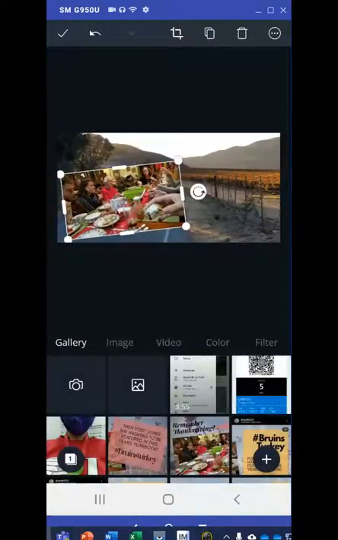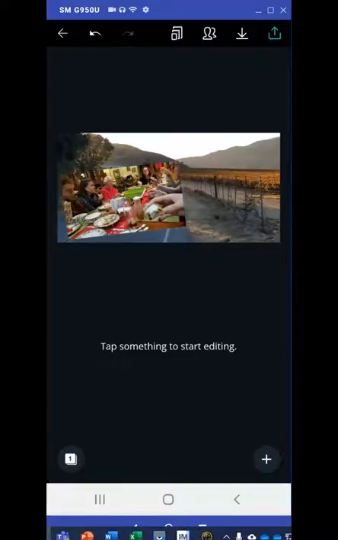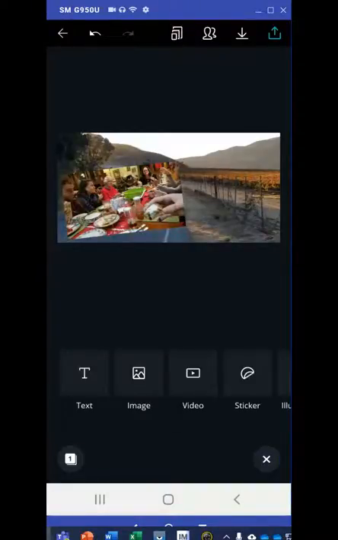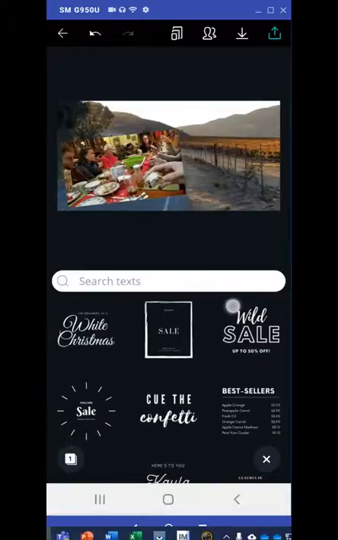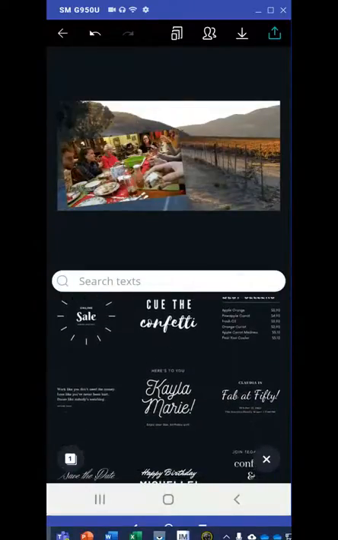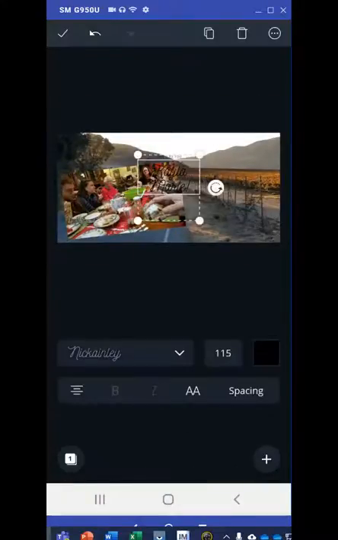And then for the text, I can just tap off of that to deselect it and tap the plus sign again. Tap text. And again, there's a ton of free templates here that I could use. Doesn't really matter which one I use, but here's one. Here's a really nice one.